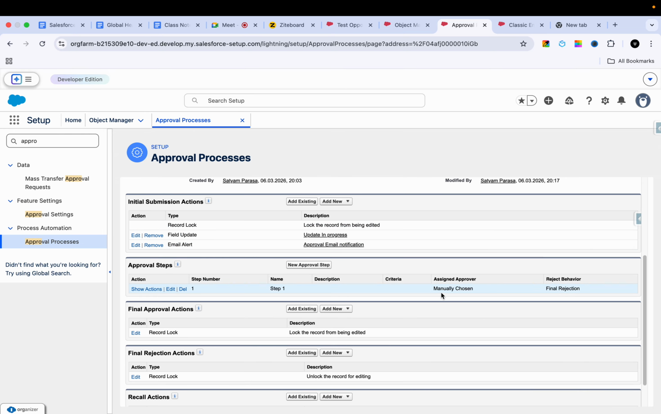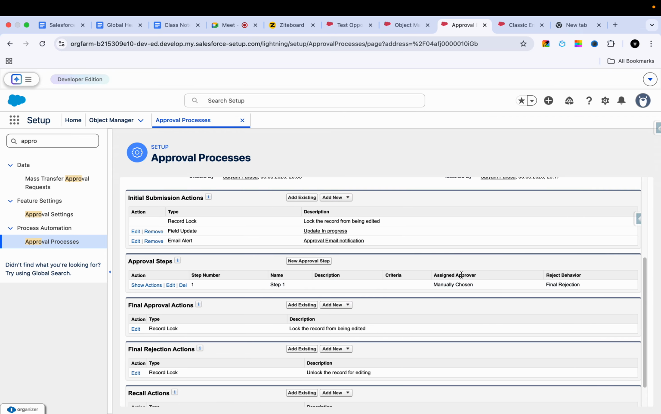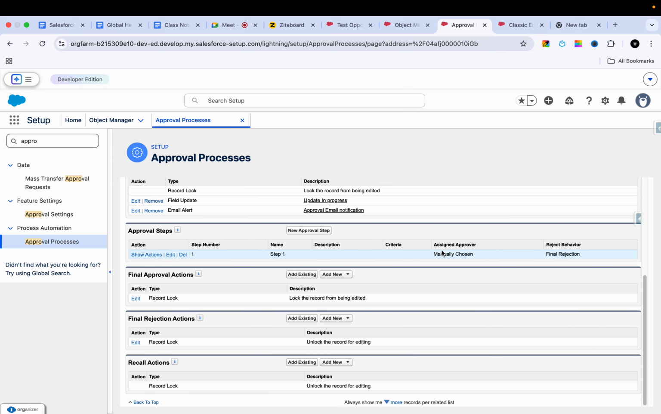Now let's go to the approver. For the approver, we are selecting manually chosen. Okay, we will check that later. We will come to this part again. First, we will see how you can select the manual approver. Then the final actions are the same.